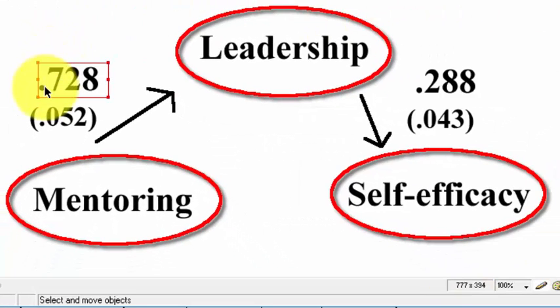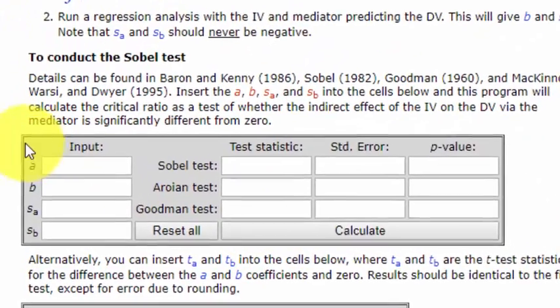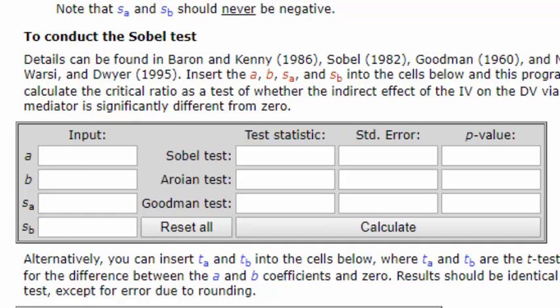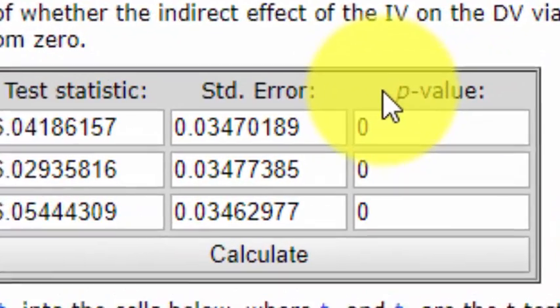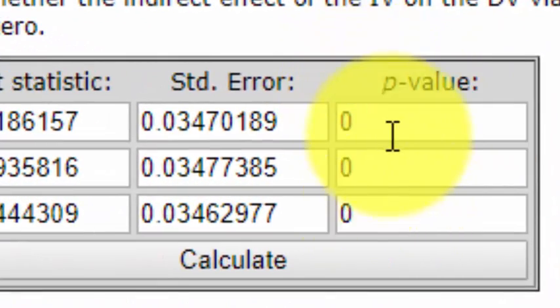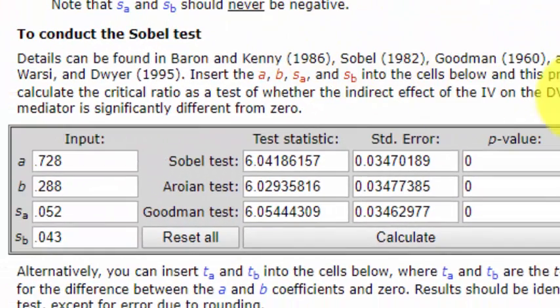So I got my numbers, and then I jumped over to the Sobel. Let me type them in real quick. And then I hit calculate. See, this is the part that's really making me weirded out. So I got an absolute value of zero. I've never seen that before on the Sobel calculator.